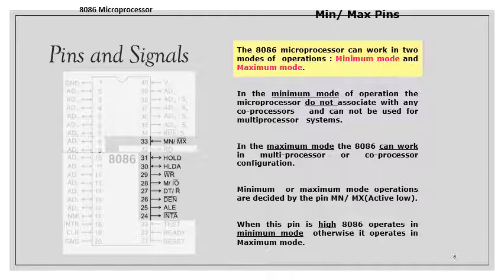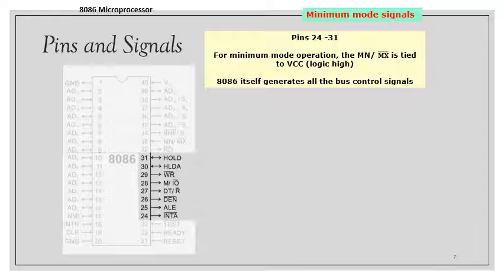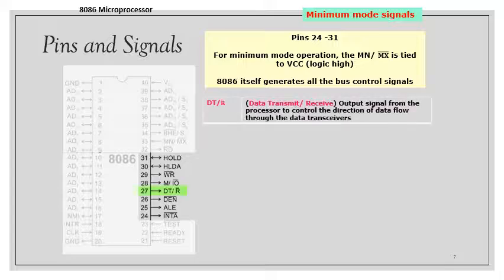Minimum or maximum mode operation is decided by the pin MN/MX. When this pin is high, 8086 operates in minimum mode. Otherwise, it operates in maximum mode. For minimum mode operation, the MN/MX pin, that is pin number 33, is tied to VCC, that is logical high, indicating minimum mode of operation. 8086 itself generates all the bus control signals.